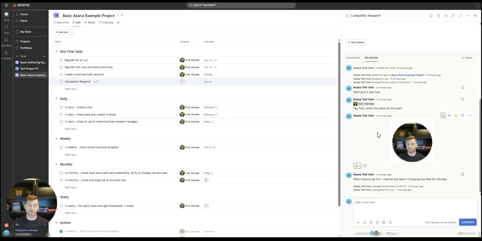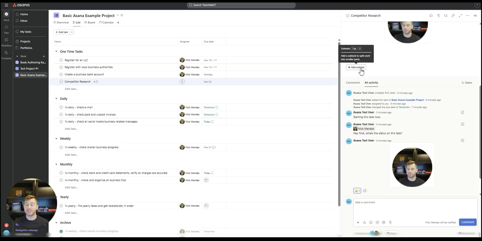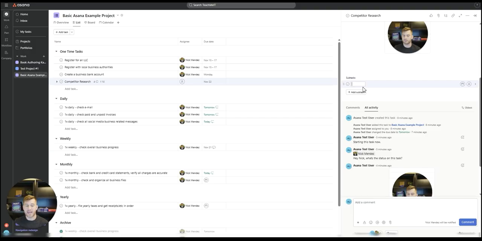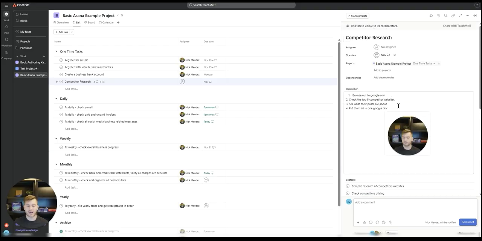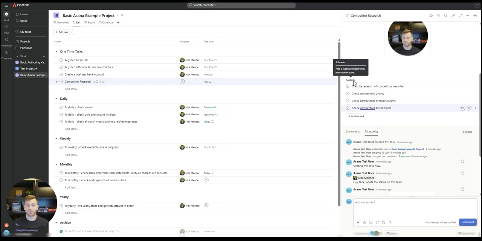Some other areas where we can customize our tasks include adding subtasks. These are incredibly powerful, especially for tasks that take a lot more work than just one step. So for example, we could add subtasks down here. And let's say that again, we're using the example of this being a competitor research task. So we might do compile research of competitors' websites, check competitors' pricing, check competitors' average reviews, and lastly, we might check something like competitors' social media. So you can see here, we went from having a competitor research task to having multiple different subtasks.